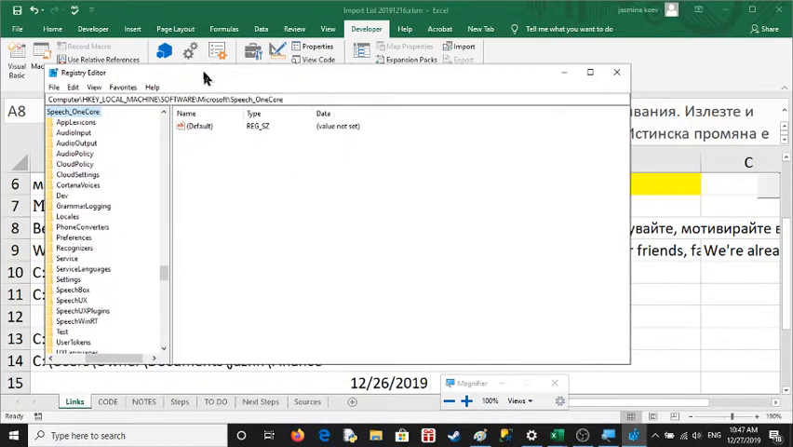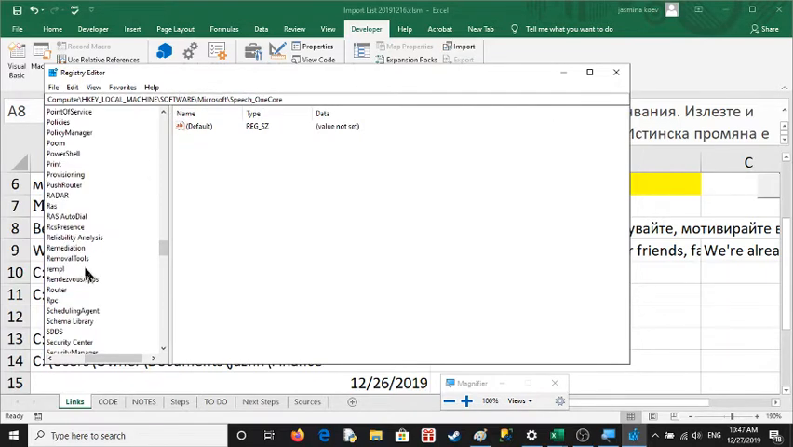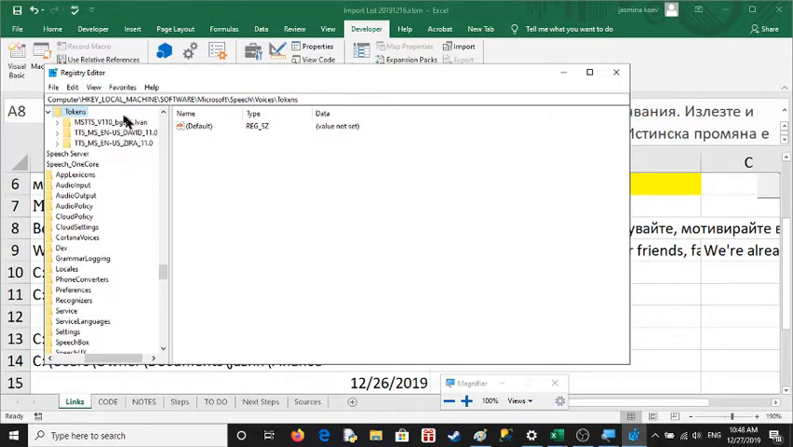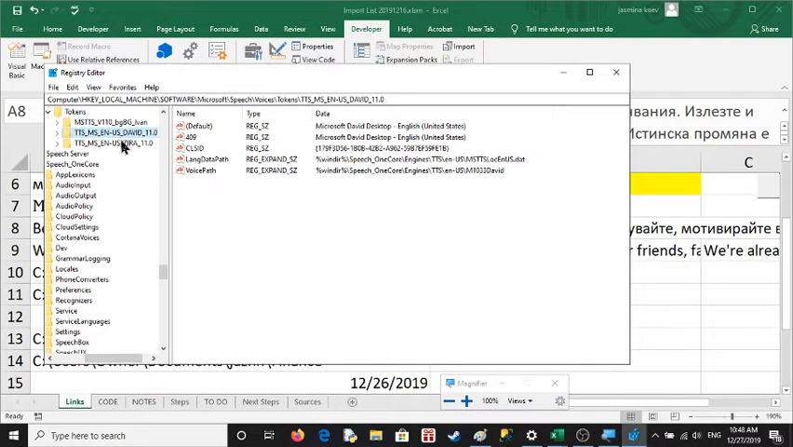And then under speech 1 core, so if you see over here speech and then voices, tokens, you see how I have 1, 2, 3 voices here? I started off with just the David and the 0. I didn't have the Ivan BG.